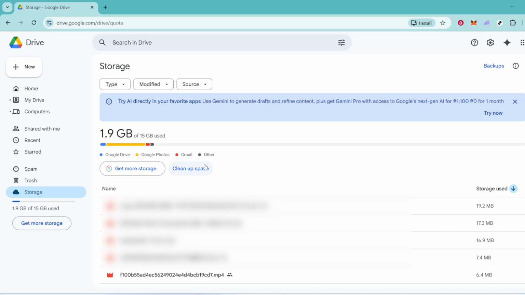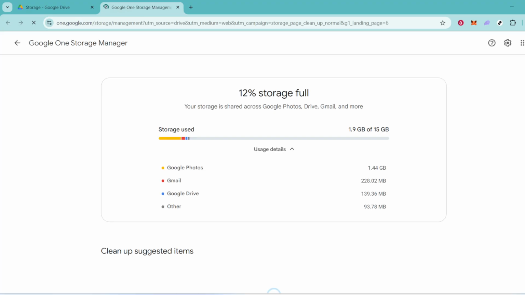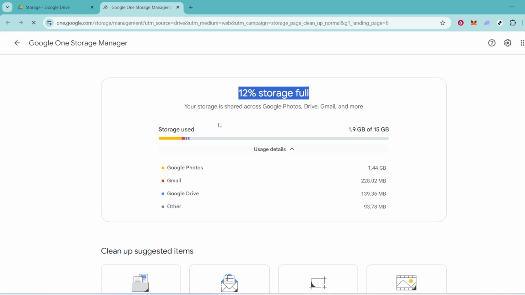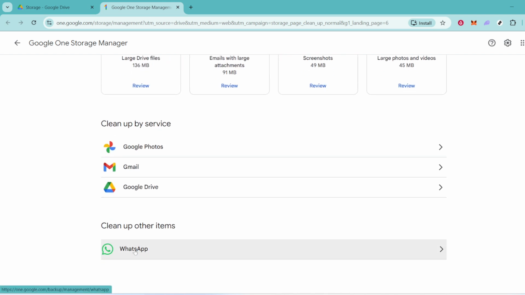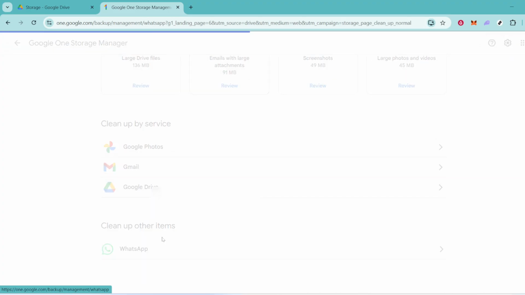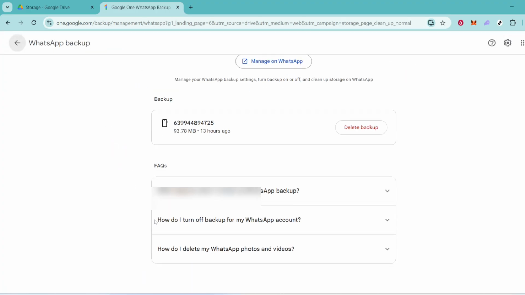There's an option called Clean Up Space, and clicking on this will allow you to review and remove files that you might no longer need or are simply outdated. Take some time to go through these files carefully. Removing old files can help free up essential space, especially if your storage is being used significantly by items you no longer require. Once you've managed your storage, the next action is to back up your data.